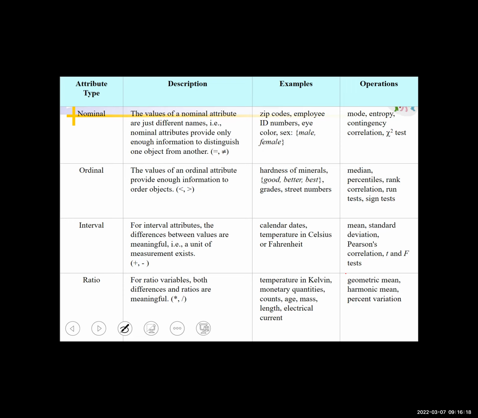Because of that, if you do data analysis, you cannot use all the operations for a certain data type. For example, in nominal data type, you can measure entropy, you can measure mode, you can calculate the contingency correlation or chi-square test, but you cannot measure median. You can only do mode, and you cannot calculate the mean of the nominal data type. The same thing, if your data is ordinal, you can measure median, and of course mode, but you cannot measure mean. The mean of ordinal is not really a good measurement.